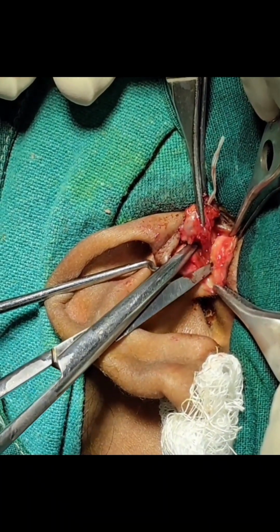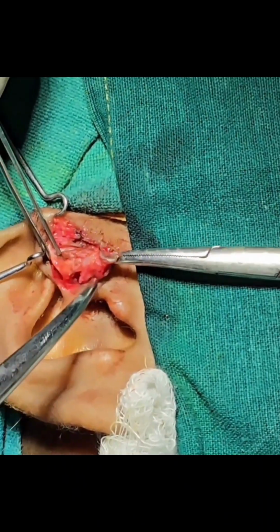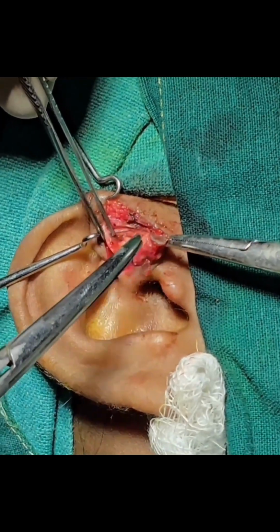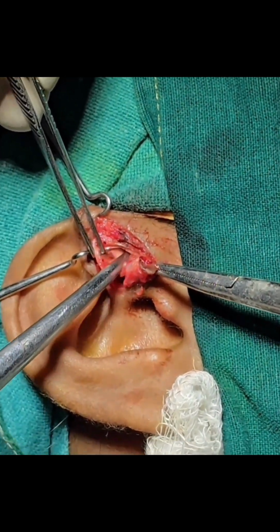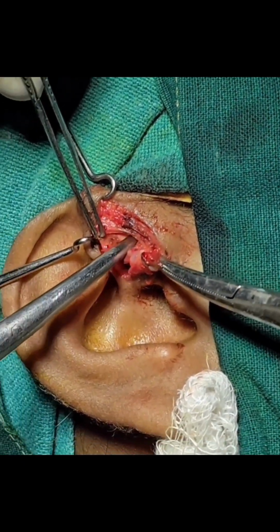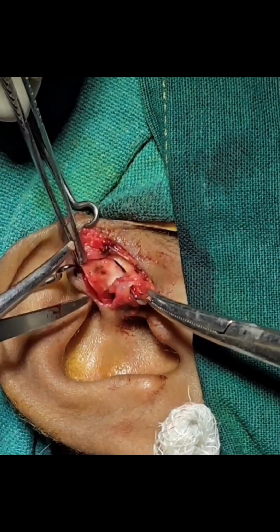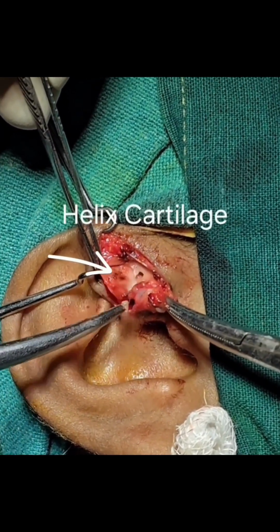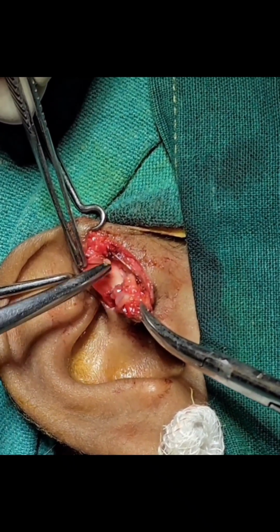So now you can see that the helix cartilage has come under view very clearly, and whatever tissue is anterior to that, I'm carefully dissecting with artery forceps and also with sharp curved scissors. While doing this dissection, one will come across the superficial temporal artery in the deeper plane, so one must be very careful while doing the dissection.